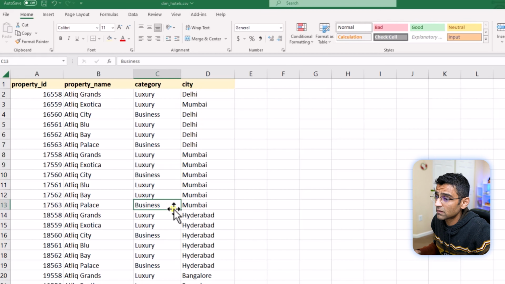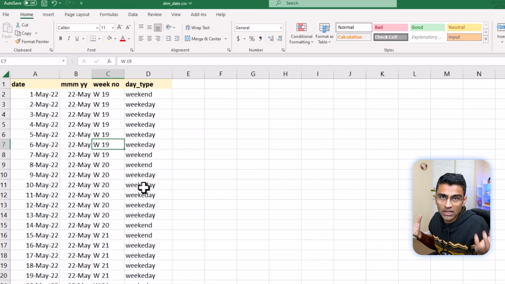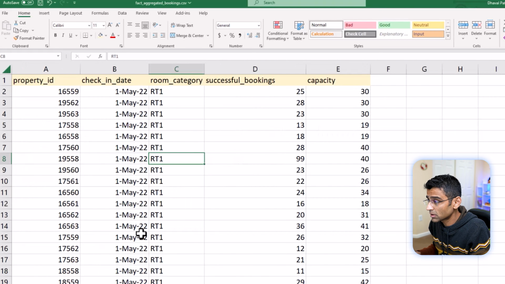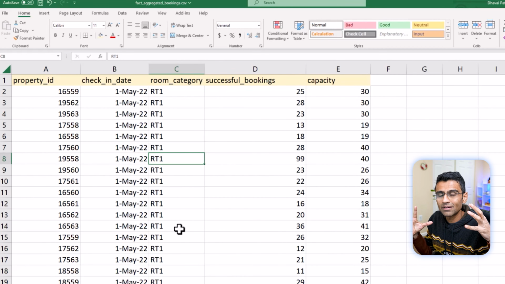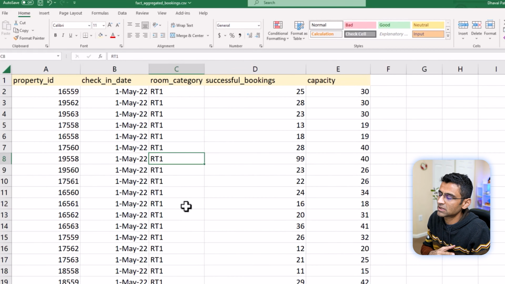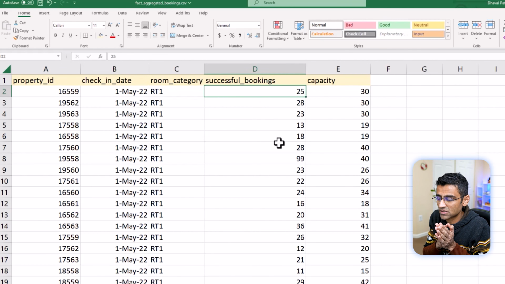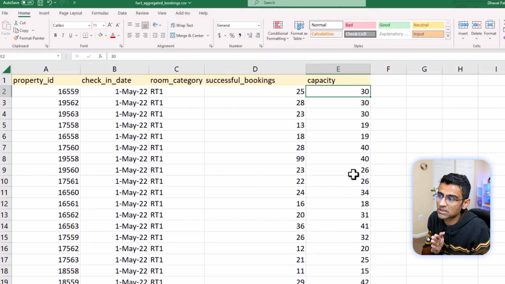The second file we have is dim date, which is just date metadata. Along with the date, you have information on whether it's a weekend or weekday, what the week number is, and so on. The third file is the rooms, what kind of rooms, basically standard, elite, etc. And then we have our fact table, which has an aggregated number of bookings and capacity. For example, for this property on this particular date for this room type, we had 25 successful bookings and the total capacity was 30.